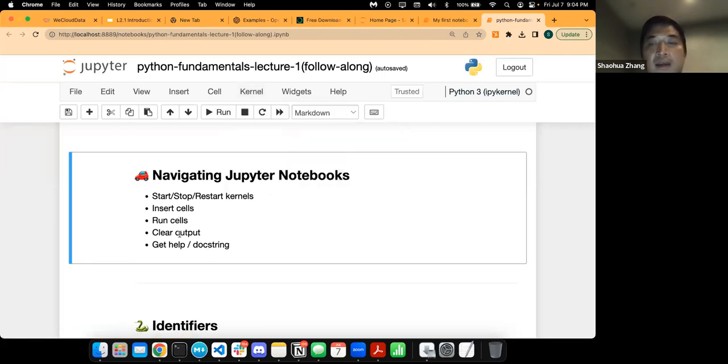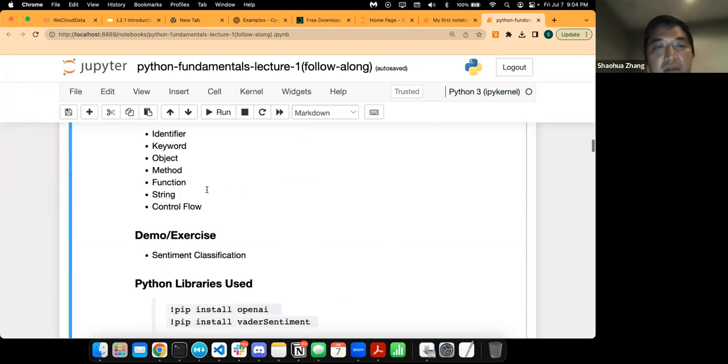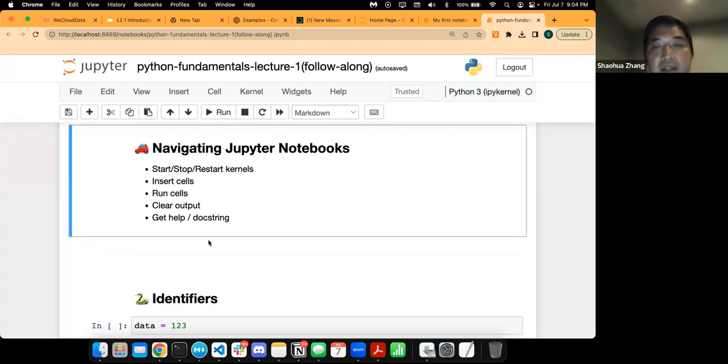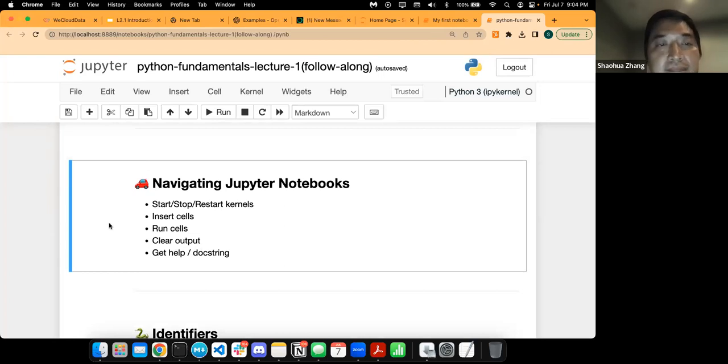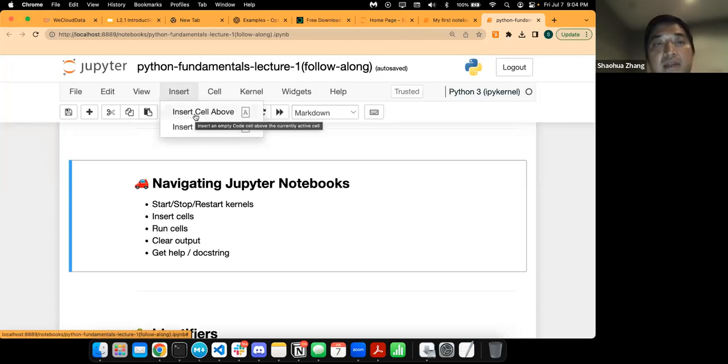But how do we even start to input code, right? Because it looks like there are a bunch of things showing here, but I don't even find where to insert my code. So what you need to do in this case is go to the insert tab on the top. Then you can basically insert something called a cell. A cell is your edit environment, right? You can insert the cell above the current cell.